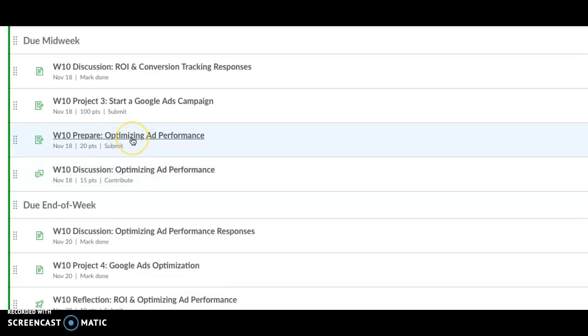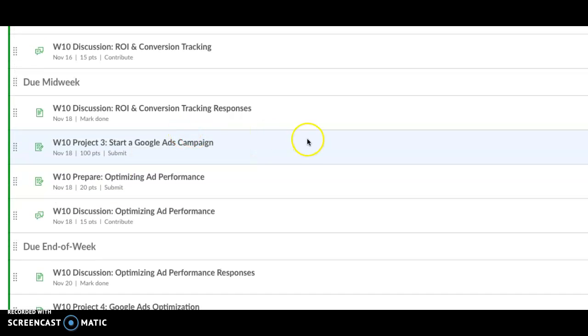Then we'll talk about optimizing ad performance. So we've written ads, we've rewritten ads, we've gone through a lot of learning on how to make your ads effective. This is really the final step in that. How do you measure that success and improve on it? So let's jump into this first topic.